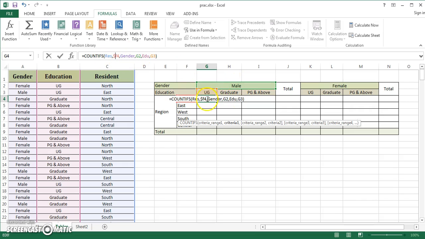Now in gender, for this particular area in the table, I just want to calculate male. So I just want to keep my gender cell fixed. I'm going to select this whole thing, and I'm going to press my F4 key, which is going to lock my row as well as column.